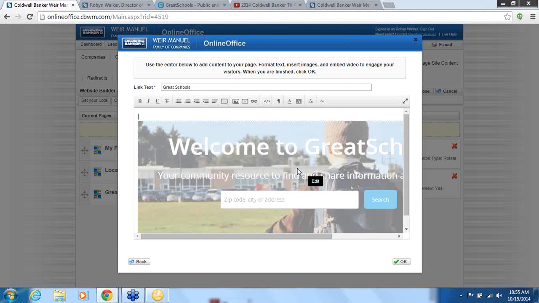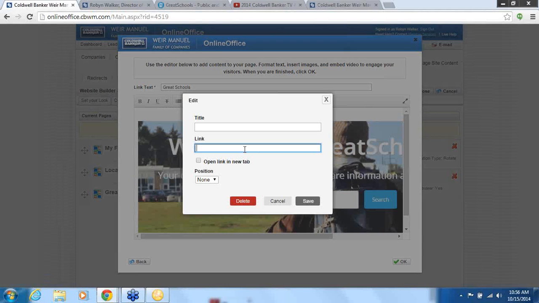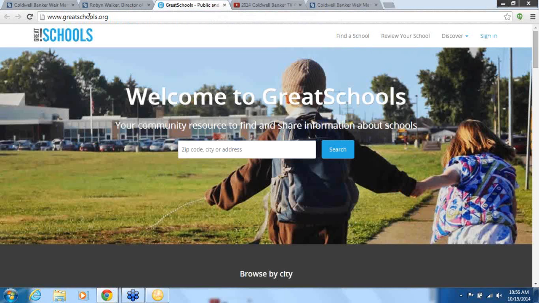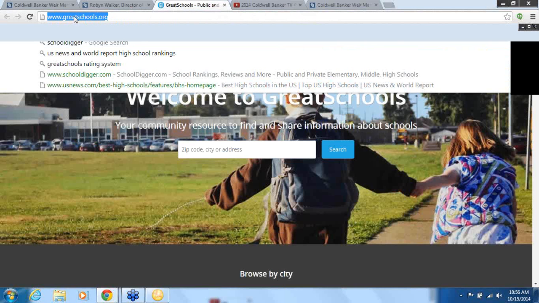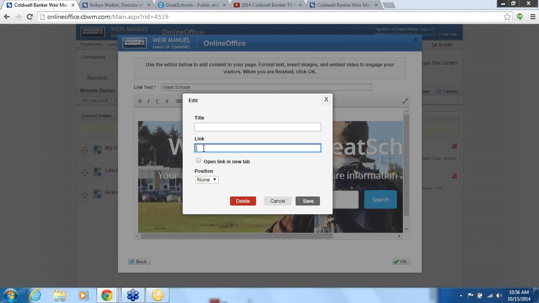If you click anywhere on the picture, you can see this edit feature comes up. If I click on that edit feature, this is asking me, where do you want people to go if they click on that picture? You really don't need to title this at all because, again, they're going to click on that search bar and it's going to take them right to that page anyway. So I would go back up to Great Schools. I'm just going to copy the URL, greatschools.org. I'm going to go back to my link. I'm going to paste that in my link.